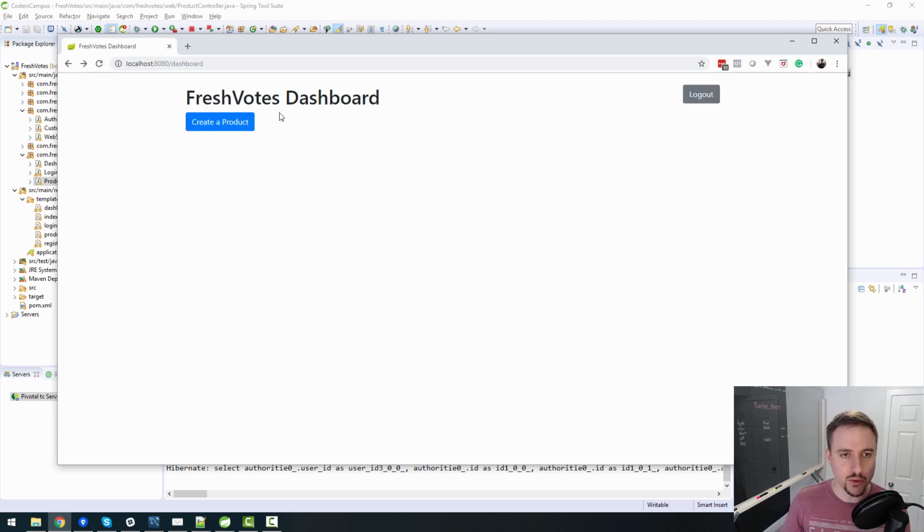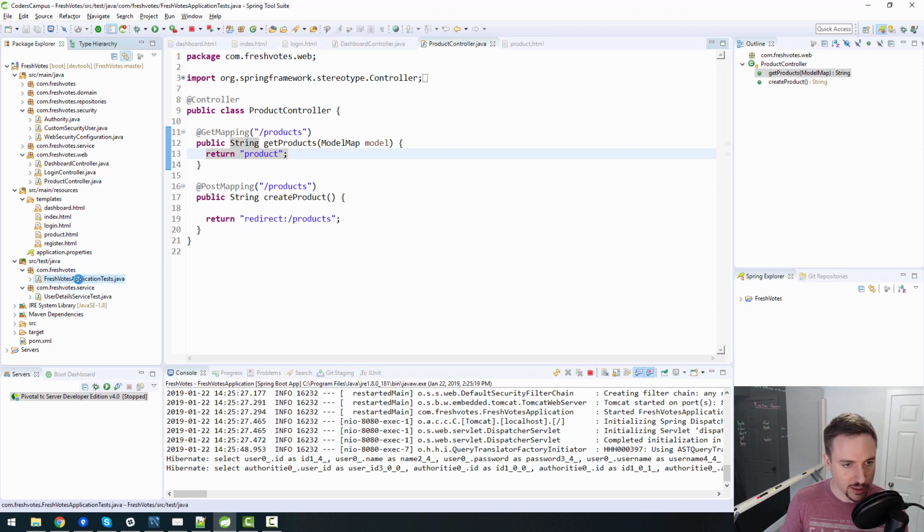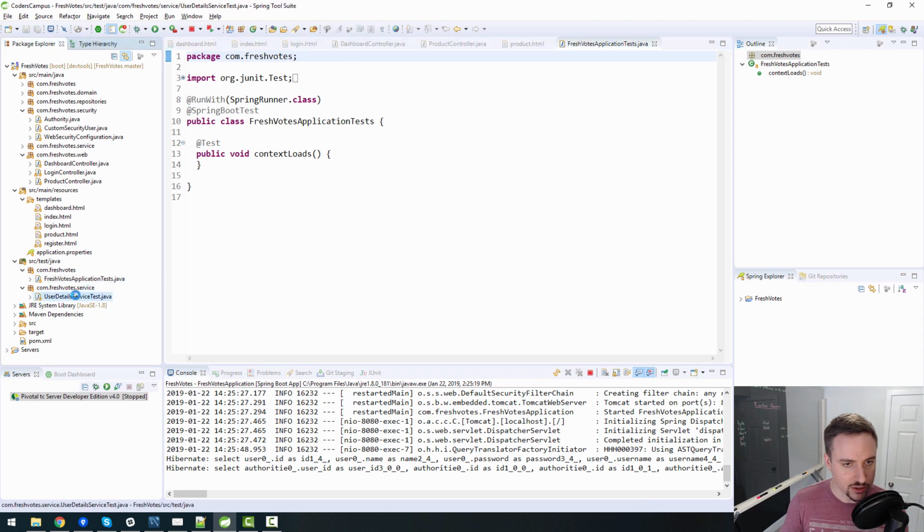In this video, we are going to elaborate on this create a product button and the flow that it takes us through, and actually have it create a real product in our database, and we'll see how far we can get from there. First things first, though, I want to change that password. I don't like what I'm using anymore. I think I have a test somewhere in here. FreshVotes application tests? No. User details service?